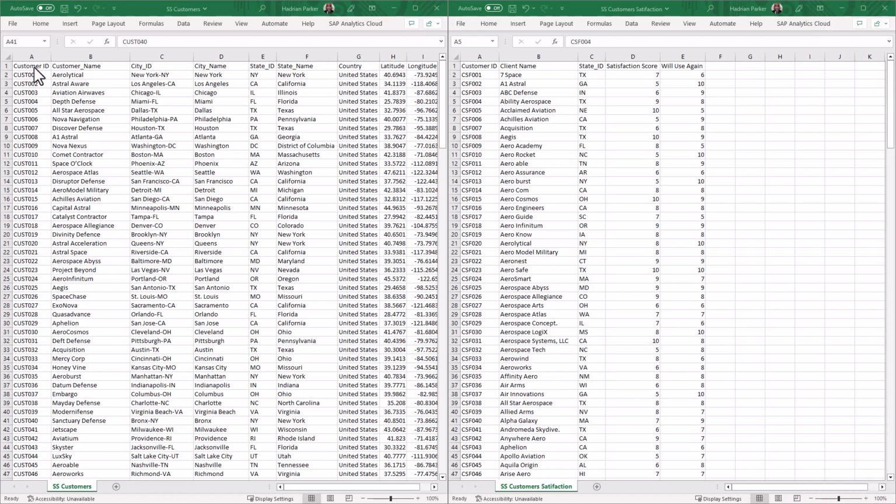Currently, we have two tables containing different customer information. The first is the customer location details table. The second table is a client survey with data from an external source. We can see that the customer IDs are different, but it may be possible to match the two tables by their common columns: customer name, client name, and state ID.